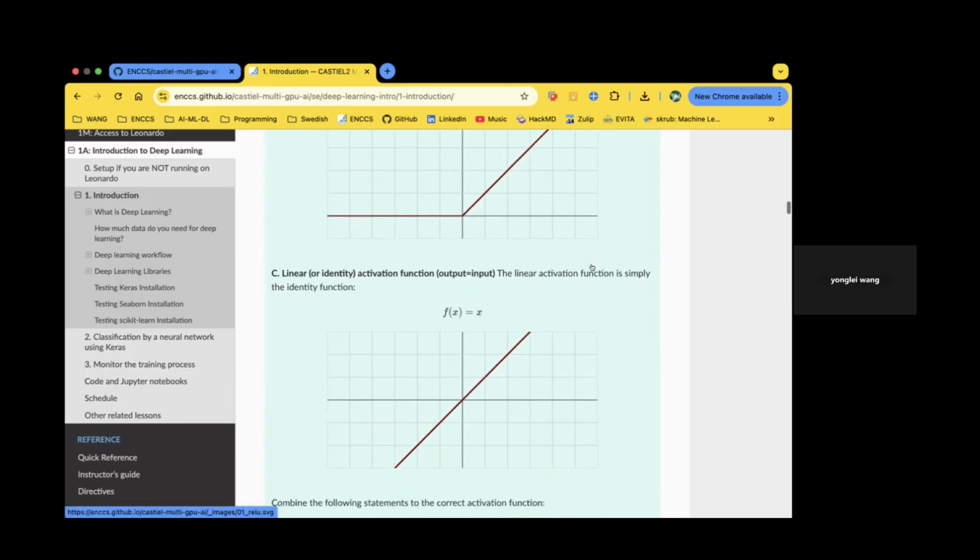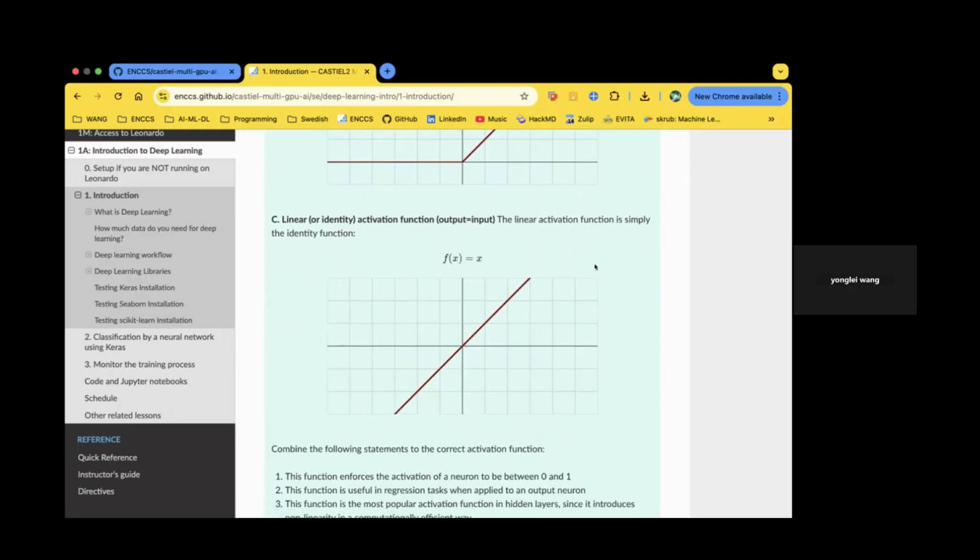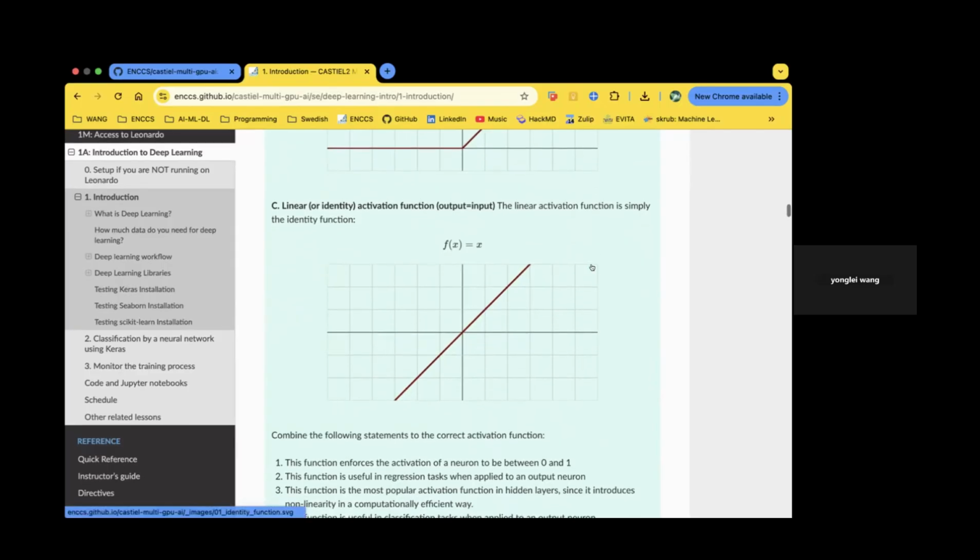Here, I also provide another one, the linear activation function. This function serves as a reference, showing network behavior without any nonlinear transformations. So it is always a reference and benchmark to see what we can get from the prediction if we apply a linear transformation. All right, this is how a single neuron works.